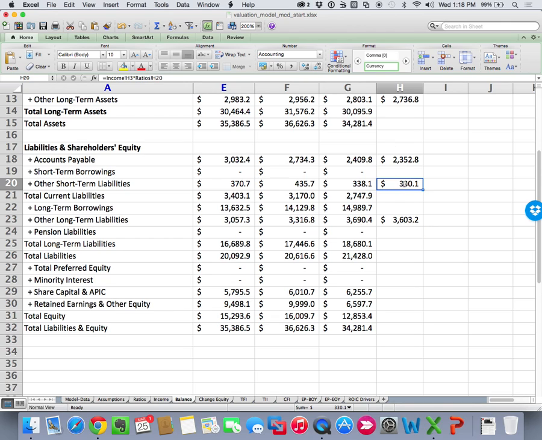Short-term borrowings equals the previous year. Whatever debt the company started with is the debt the company will keep, because we're assuming we're not going to change the capital structure, so we're going to leave the short-term debt alone. Therefore, my total current liabilities will be the sum of the three items above: accounts payable, short-term borrowings, and other short-term liabilities. Again, if you look over on the left, you can see what I'm adding up.